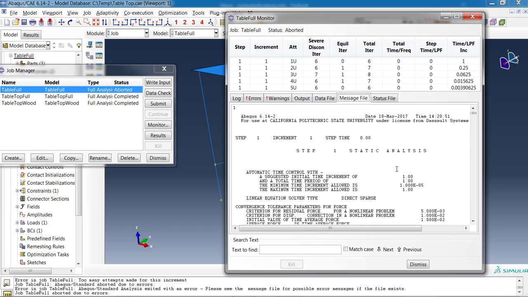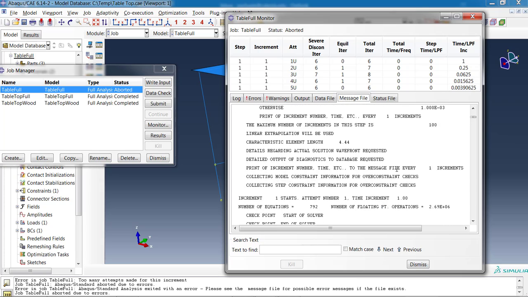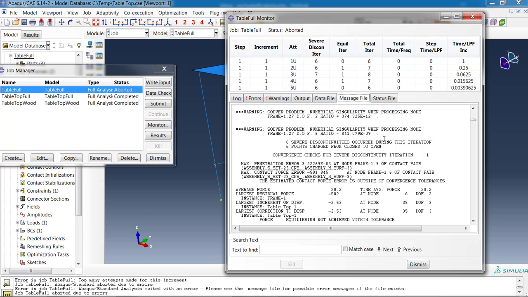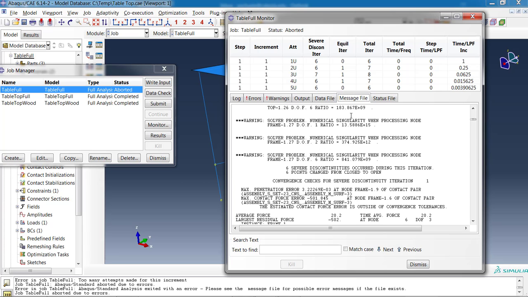The message file is the next one you want to check. The message file is output while the solution process is actually proceeding. There is no additional information for me in these outputs, so I move on to the next set of troubleshooting. I dismiss this tab.